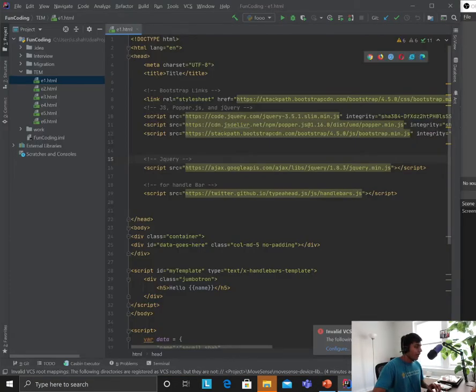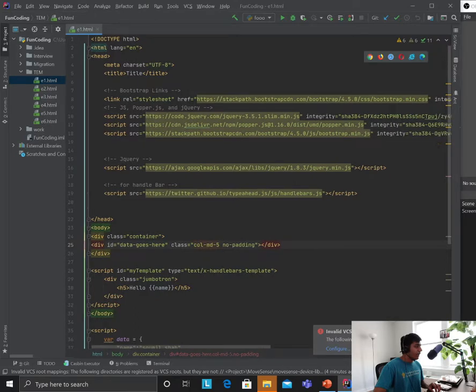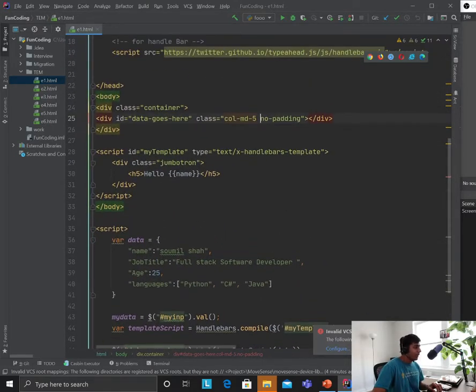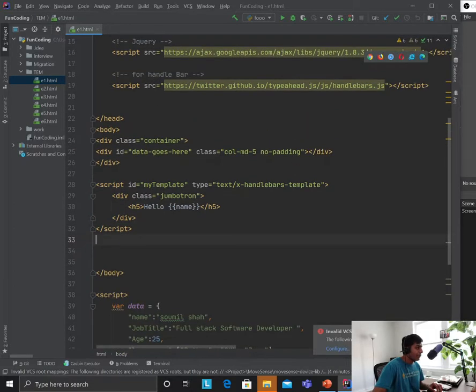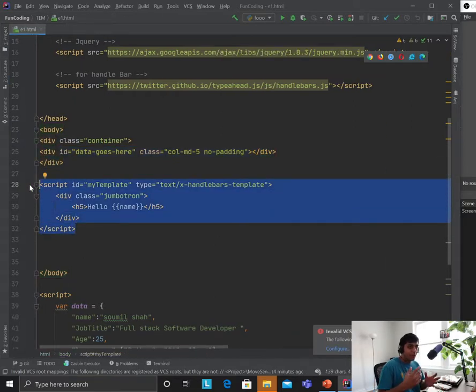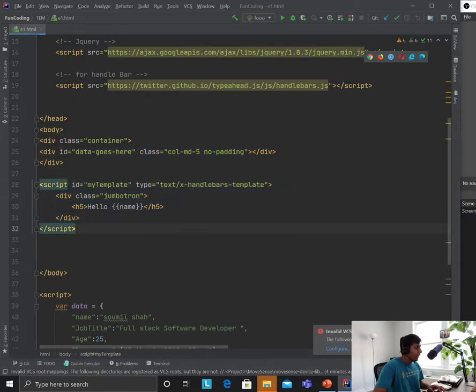Example number one. In this example, I'm showing you the power of Handlebars. As you can see, I have this script tag. Handlebars works as a template. This is the div tag right here that says data goes here. This is where the data would go. This is my template that I made. Then I said I want to render a jumbotron and say hello and whatever name I pass in. So it's rendering the name in this component right here.